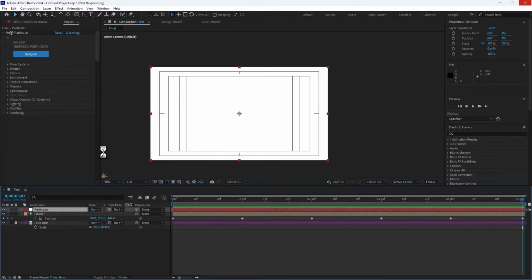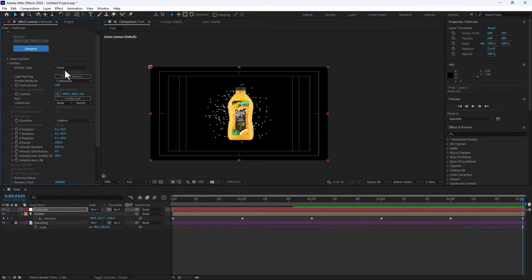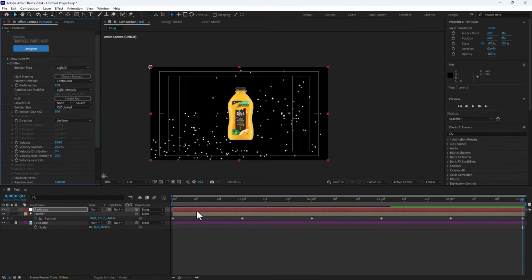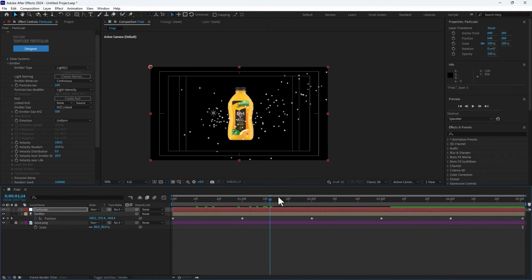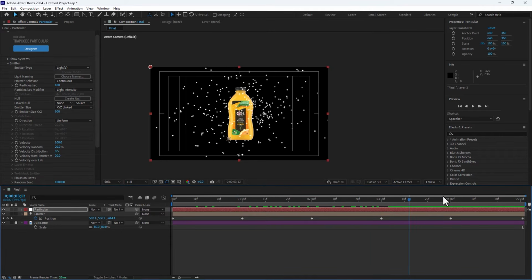Okay guys, after applying Particular on the solid, you must go to the emitter, click here to expand, go to emitter type, and select the light. Now play and take a look. Over there, the particles come and go behind the bottle and are gone.